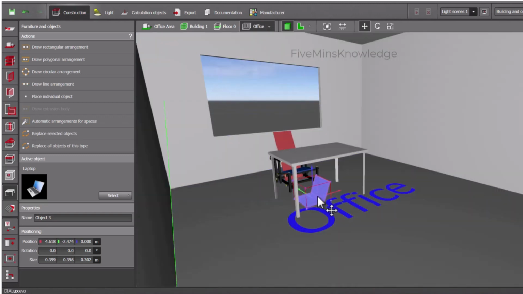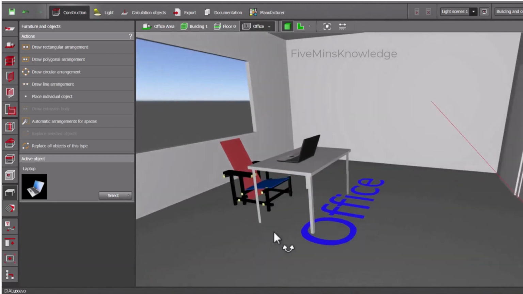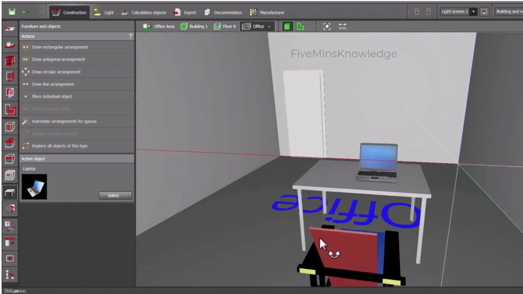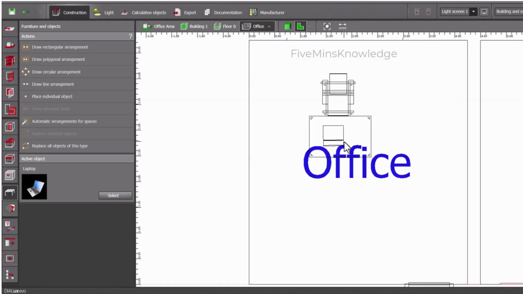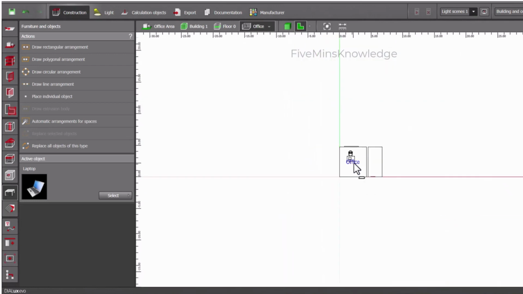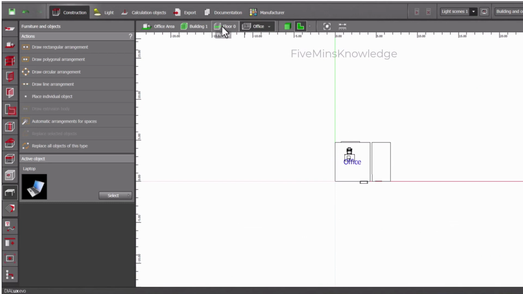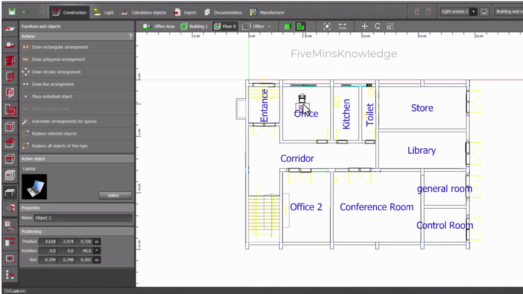Now you can see this is not properly placed, so you have to place it here and rotate. So table, chair and laptop is already placed. So similarly you can place any object or furniture you want to place in all the rooms.